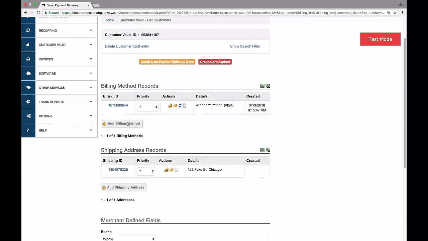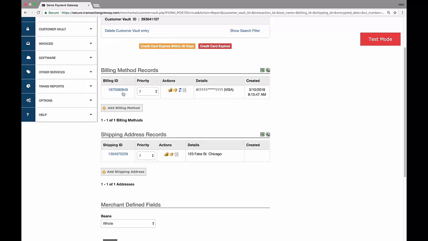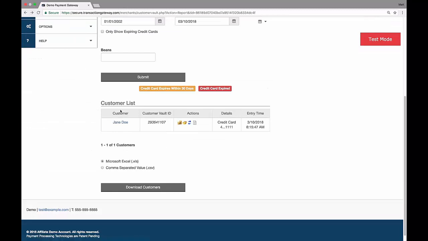You can click into their name to see information on their Customer Vault record. They have a billing ID with their billing information, and they have a shipping address as well. So these are billing methods and shipping addresses. We'll come back here, but I'm going to go back to this main page, and you can also see there's a Customer Vault ID. That's a unique identifier for this customer in my vault.